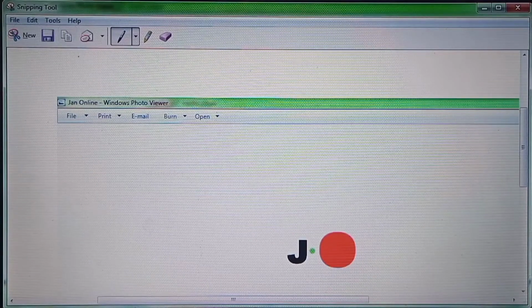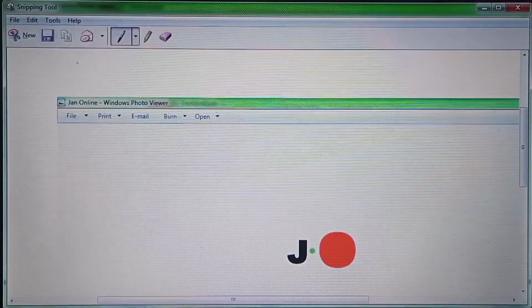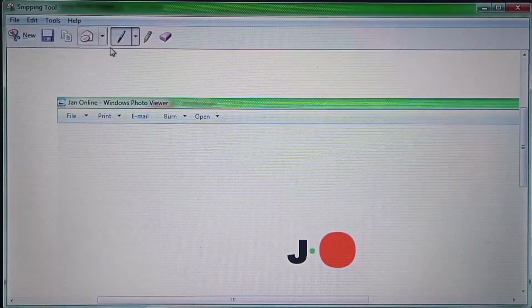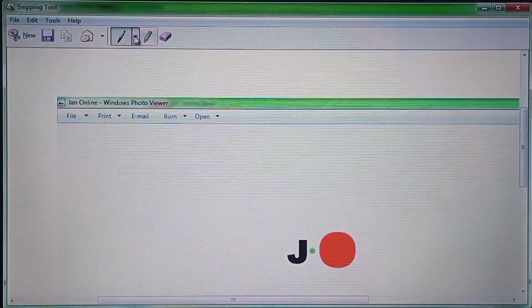After taking your screenshot, the next thing is to copy, save, or send the screenshot with the help of this menu. If you want first to edit your screenshot, then you can do so with the help of these tools.